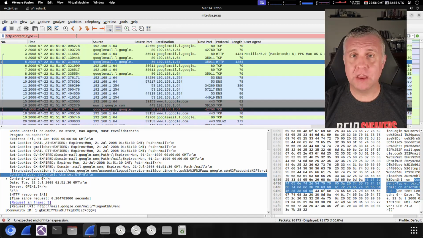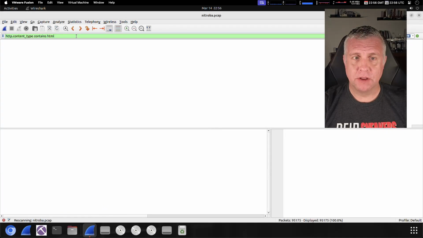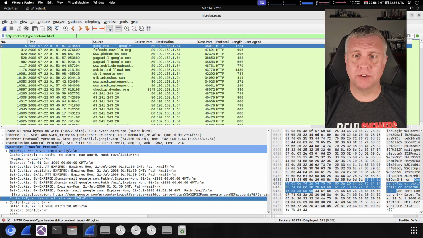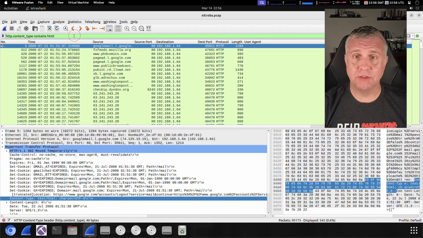Content_type is equal to text/html. Or maybe I just would want to say contains HTML. And then I go ahead and hit return. It's going to parse that out. And now I see all the responses where that field, HTTP content type, somewhere contains the substring HTML.